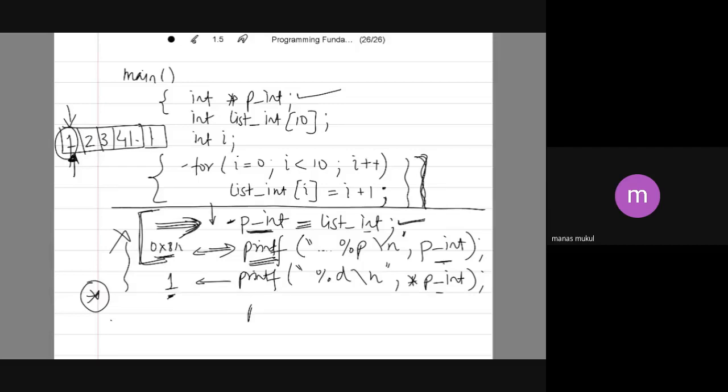If I write p_int equal to &list_int[0], is there any difference between this and this? No, sir, it's the same, sir. It's the same. That is the concept here.